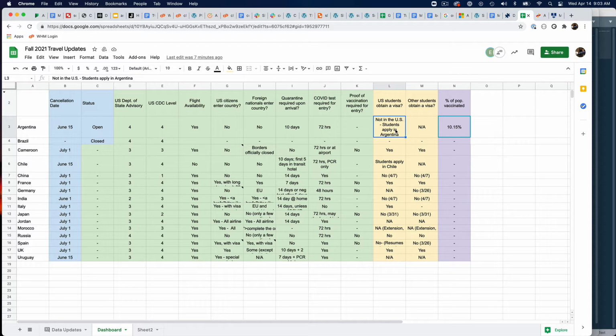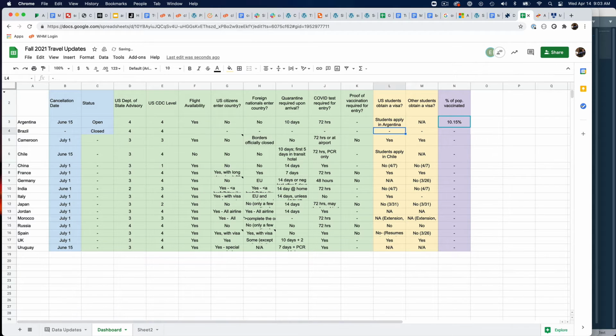So here, when we obtain a visa, it says not in the US, students apply in Argentina, but here we just say students apply in Chile. So in a perfect world, we'd probably go with the lesser one, and it's kind of assumed, much like this used to have yes in 72 hours. I may have oversimplified things, but that's what I'm trying to do. And the less we have in these cells, I think the better it'll work. And we can talk about whether you want to represent these with icons or colors and icons.